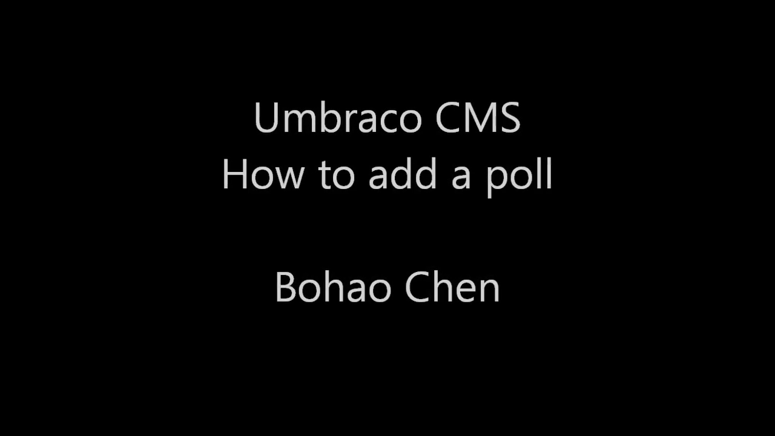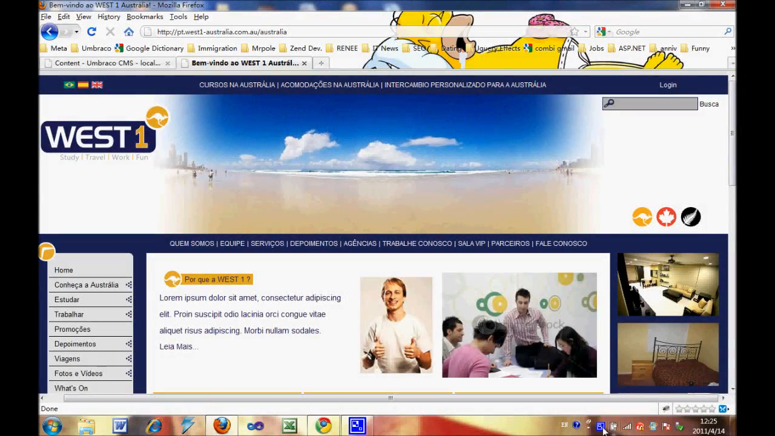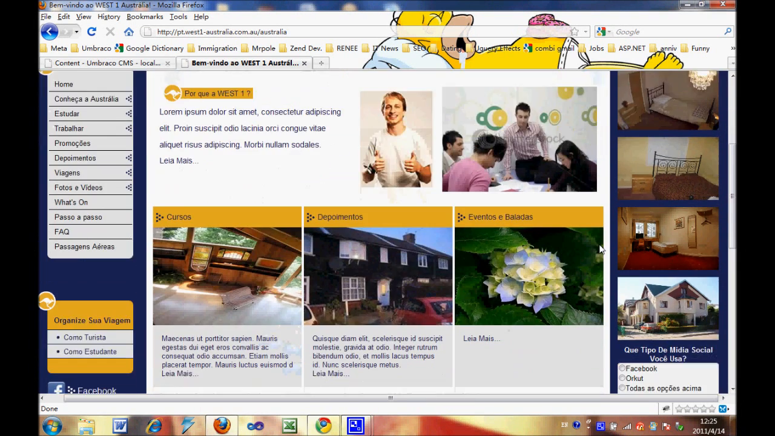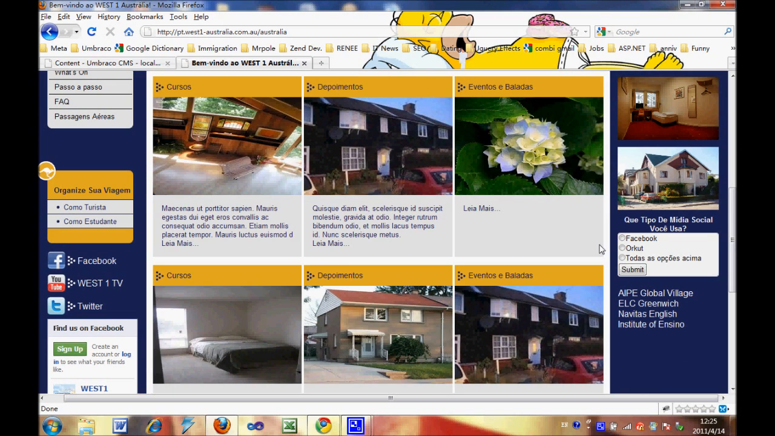Today, I'm going to talk about how to add a new poll. Let's open the website. At the right bottom, you can see we have a poll here for people to vote. Now I'm going to teach you how to add a new poll there.